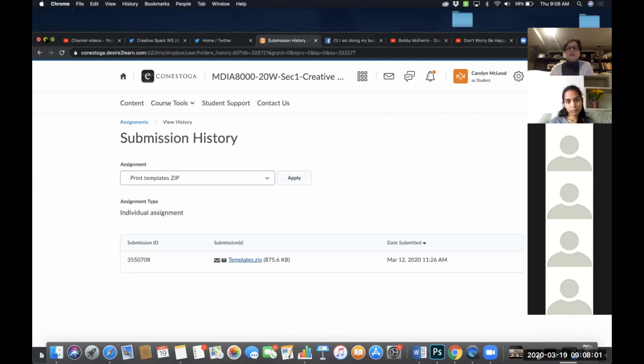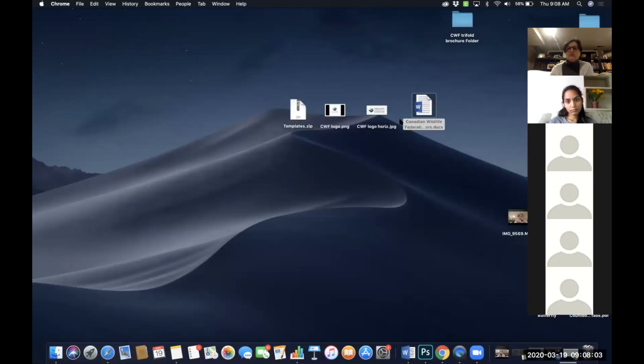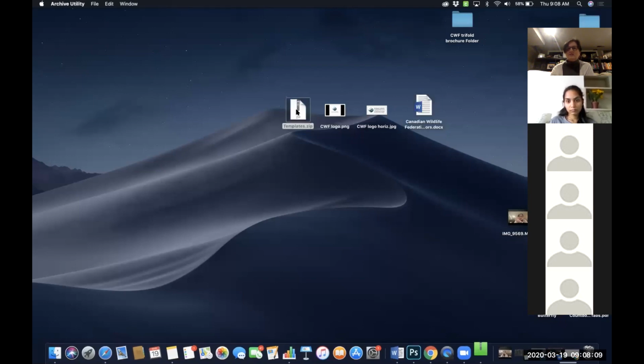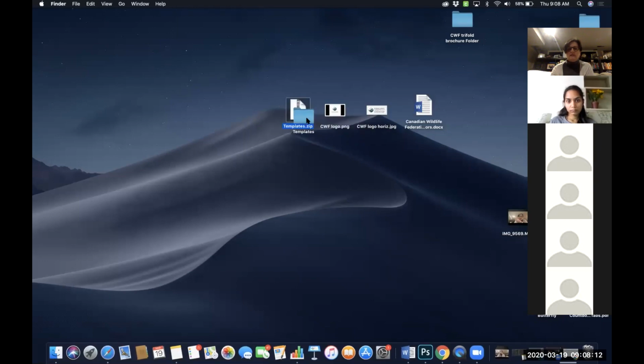All right, so once you have those, we need to launch our template. So first, you have to double click your zip folder or extract your files on your PC. I'm on a Macintosh, so I'm just double clicking.